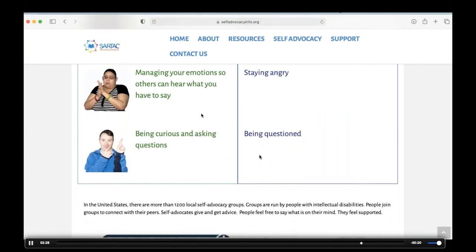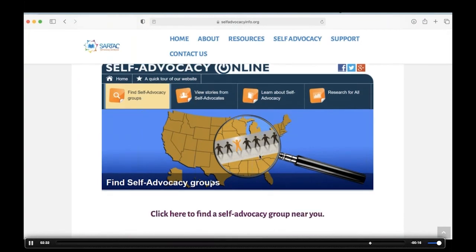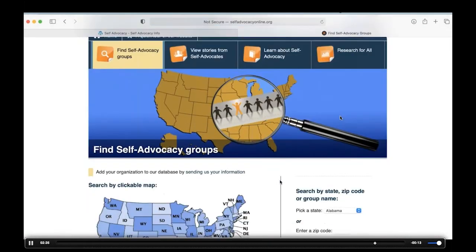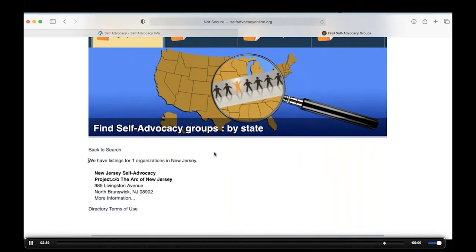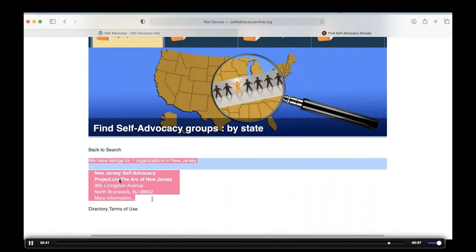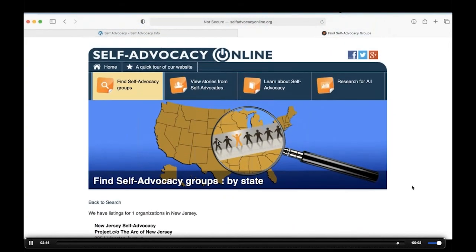So we are going to be really digging into specific ways to get involved in advocacy as a legislative advocate today. And another great resource on the site is that you can find self-advocacy groups by state. So the New Jersey Self-Advocacy Project is listed as the sole self-advocacy organization here in the state of New Jersey. And I just think it's a really great accessible way to find those resources in other states. So that's just a brief little tour that we wanted to provide of the SARTAC website.